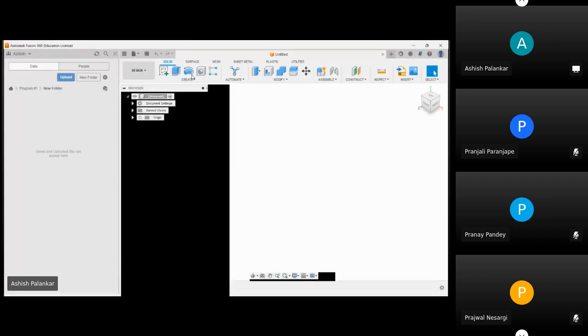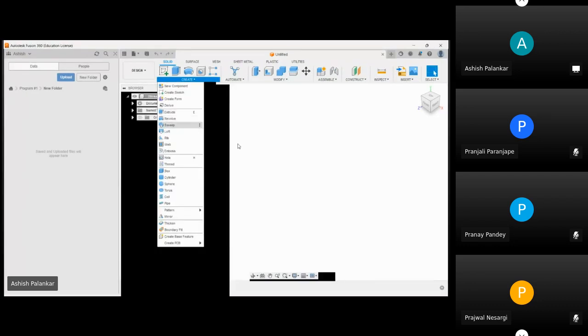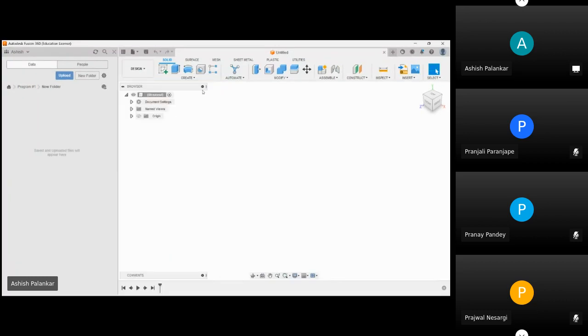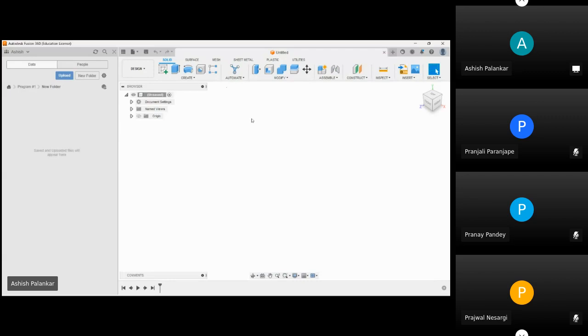First we will go to the solid model tool. Here are different tools in the design like solid, surface, mesh, sheet metal, plastic, and utility. In these 7 days, we will be designing a product. We will be using only the solid modeling tools such as extrude, revolve, and sweep, as you can see here. Let's create a sketch. We will go through the basics of the tools, then we will go to the design, right? So let's create a sketch.